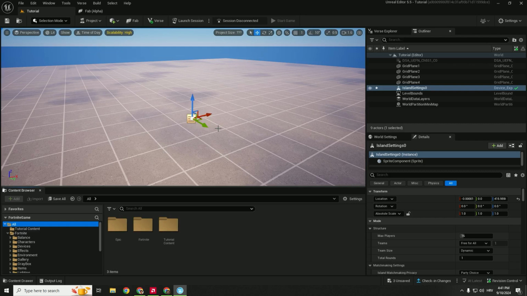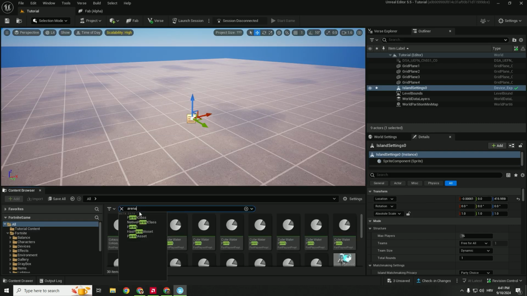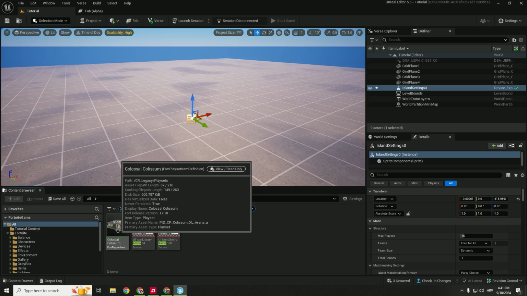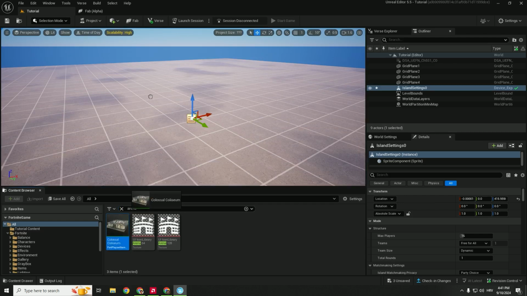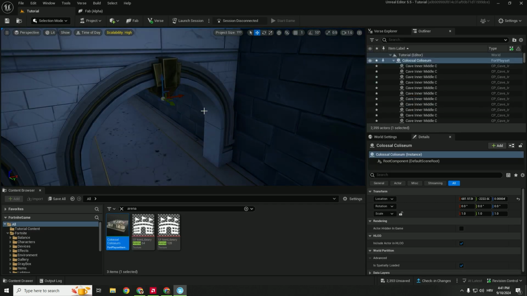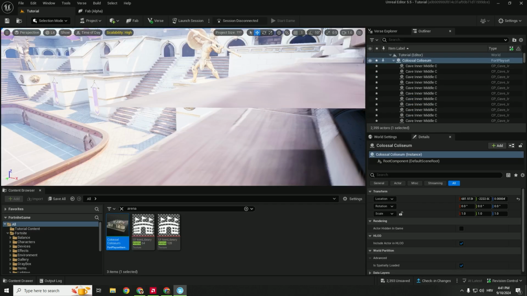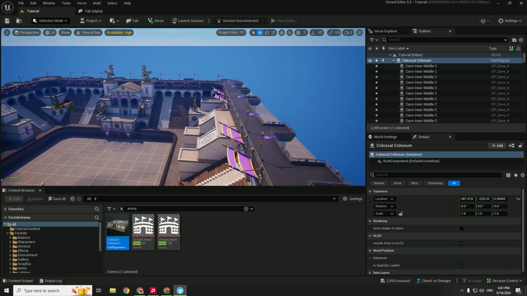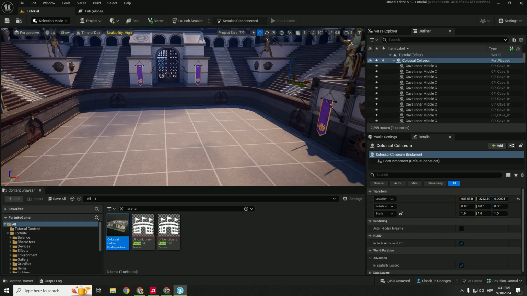So let's add our arena, for example. Make sure that in the content browser you click select all, and over here type arena. And you can see that it already says Colossal Colosseum. So we'll just drag and drop this to our level. This is a fairly big arena, and we will not be doing this by hand because we already have these assets over here. But as you can see, you need to wait for a little bit so you can see this arena over here. And we can keep it as it is. So our gameplay will be over here.